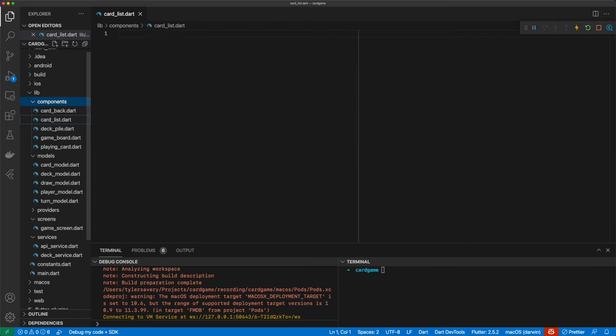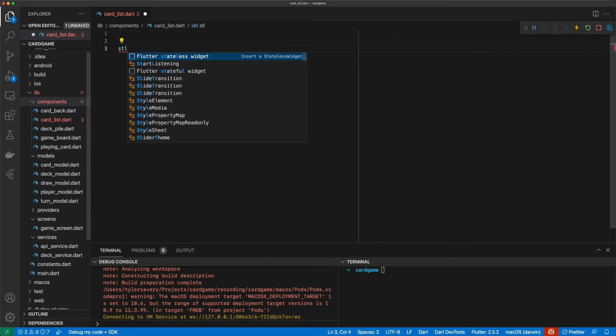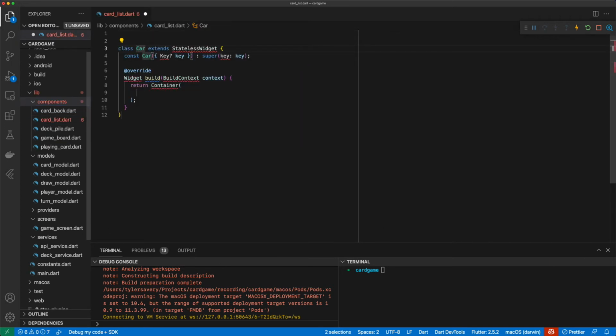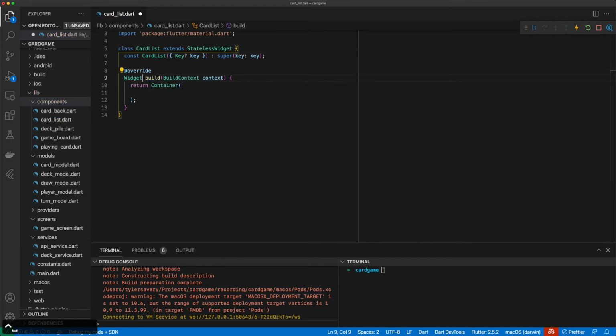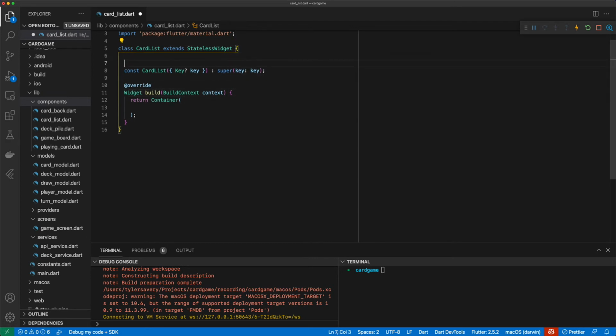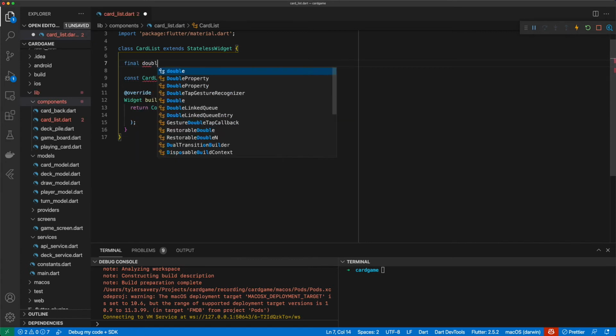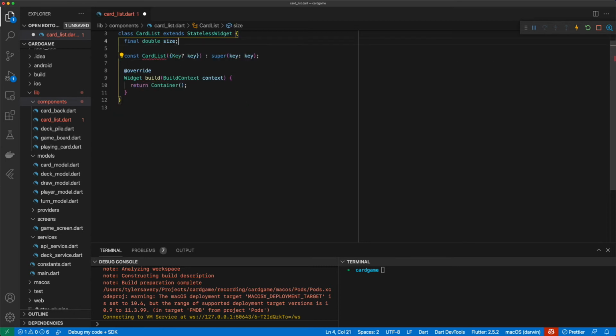And we will make that a stateless widget to start. It may get upgraded at some point, but card list is cool. We'll import in material. And we need some things when you sort of create this. So first of all, just so we can keep that idea of size and make this more scalable in the future, we will allow passing a size in.